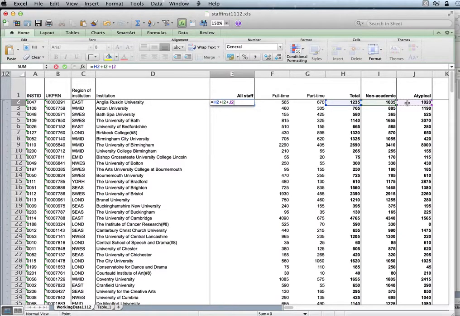Now, H2 is the column H and the row 2. Likewise, I2 is column I, row 2, J2 is column J, row 2. So this is going to add the values in each of our cells, H2 plus the value of I2 plus the value of J2. And that gives us 3290. That's the simple way of doing it, but it's also a slightly long-winded way of doing it.